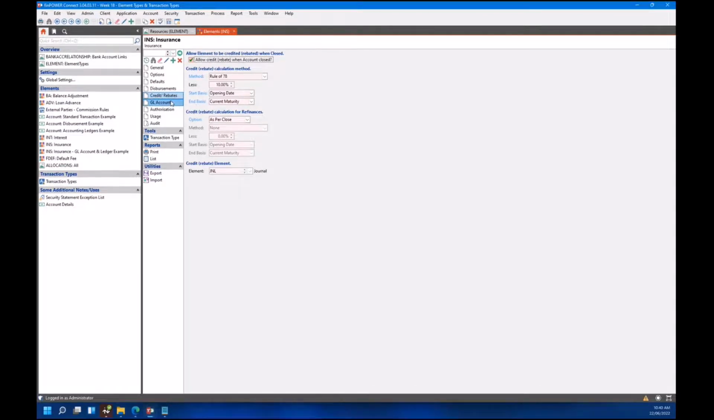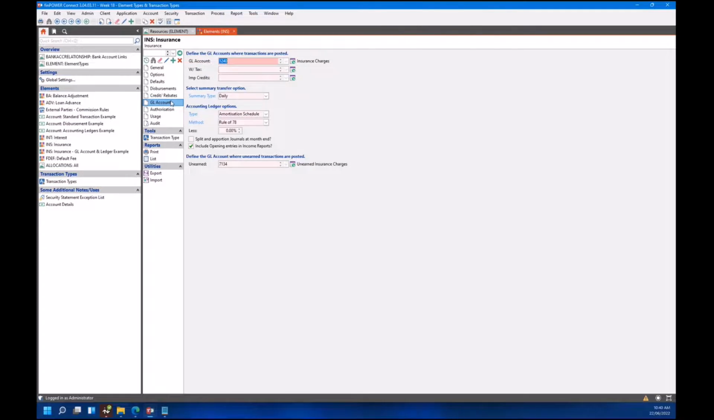If we navigate to the GL accounts page on this element, you can see this is where the GL accounts can be linked if the client is utilising those features within FinPower Connect, as well as defining the accounting ledger options if they are licensed accordingly.